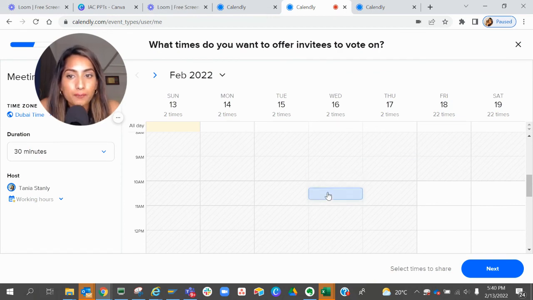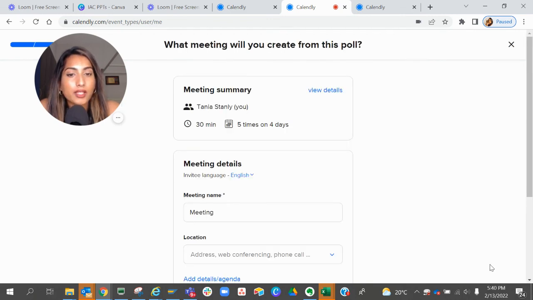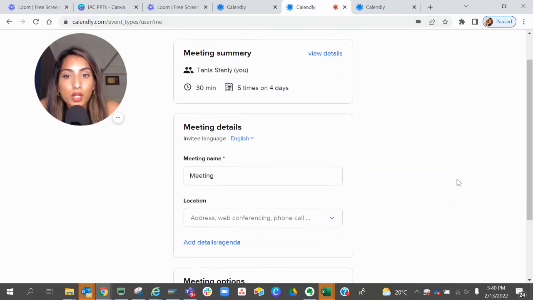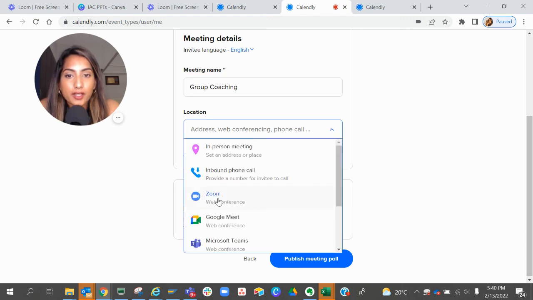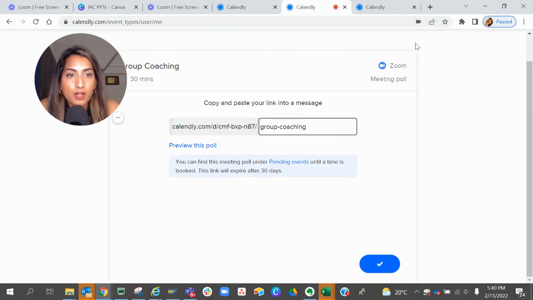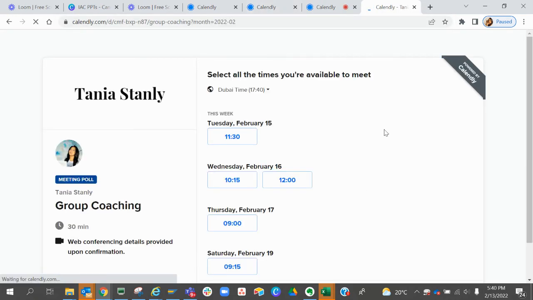Let's say duration. So Wednesday, 16th, and then you're going to book another session which is on this particular day. Okay, you can choose up to 4 slots. I'm going to choose all of these different options, and then click on next. So now when you send the link to the group, the options that they get, the meeting name is going to be group coaching. Okay, the link is going to be Zoom, and then publish the meeting poll. Okay, copy link. So now when you copy link, it's going to look like this.